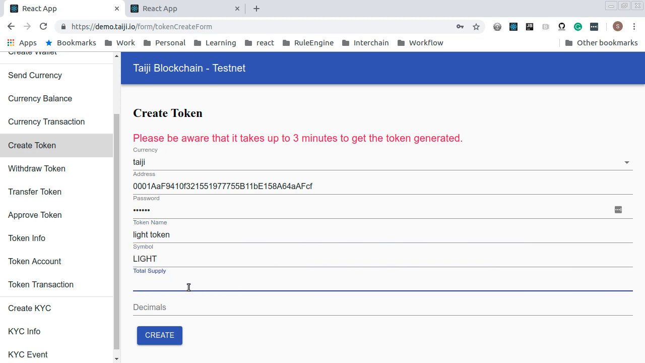And the total supply will be, let's say, 9 zeros. And the decimals will be, let's say, 9. 9 decimals meaning we have the smallest unit, adding another 9 zeros after the decimal point. Yeah, let's create this token.